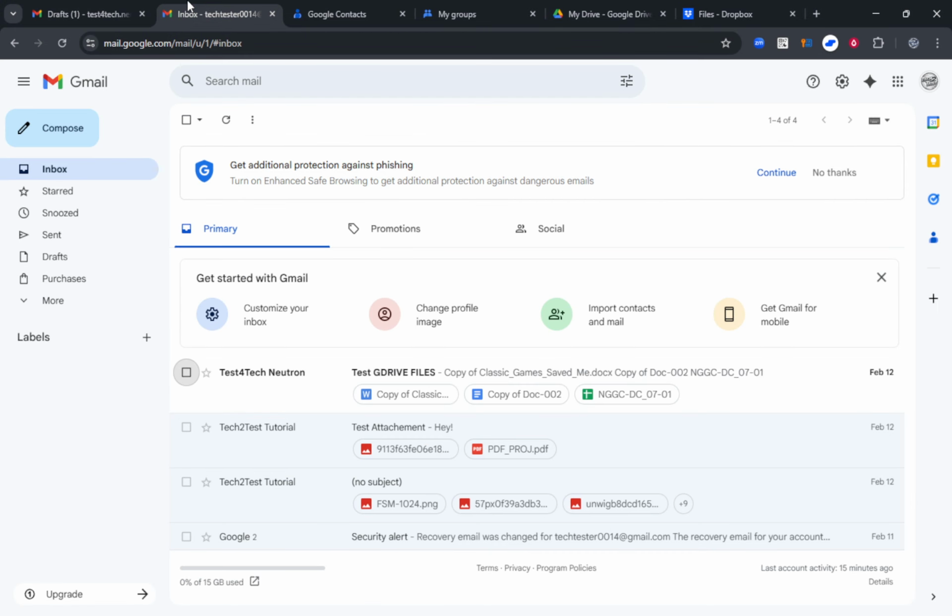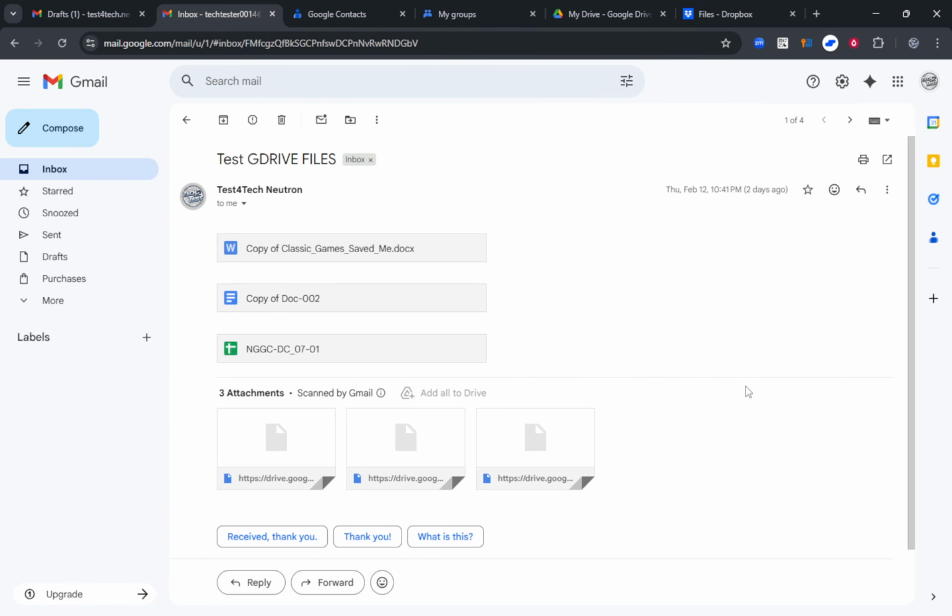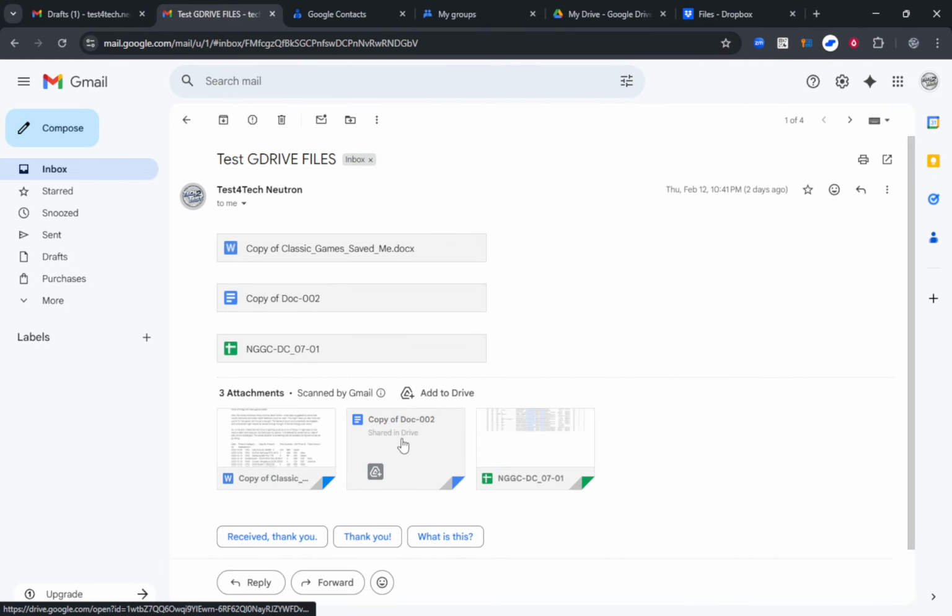Open Gmail in your browser and head to your inbox. Find the email that contains the file you want and open it. Scroll through the message until you see the attachments displayed beneath the email text. They'll appear as small boxes showing the file name and type.